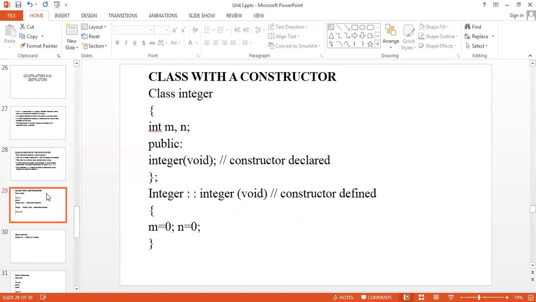So this is an example of a constructor. In this program, Integer is the class name. In it, int m and n are private members because we have not specified any access specifier. If I do not specify any access specifier, the compiler will take it as private by default. The next one, Integer, is identified as a constructor because it has the same name as the class. Inside it we write void, that is, no parameters, so it is automatically identified as a default constructor.